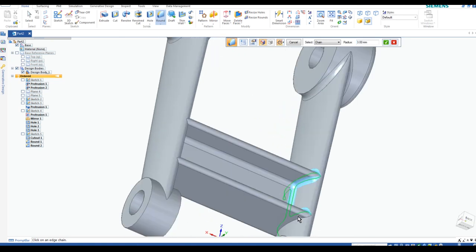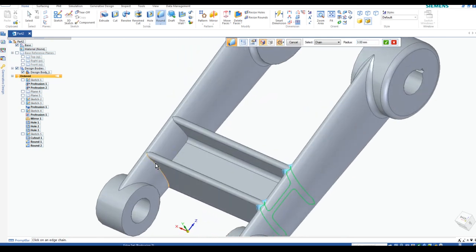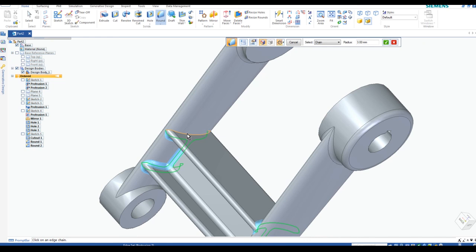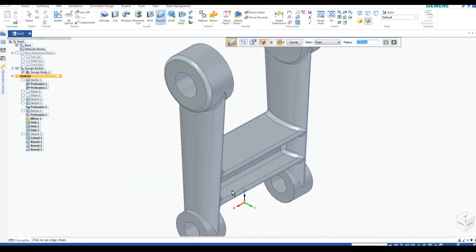Just rotate this slightly. And while we're at it, we might as well do the opposite side too. So here, here. If I hover, it will find it right there. Let's pick it here, and then accept and preview. And now we have that. So now we have the larger portion.